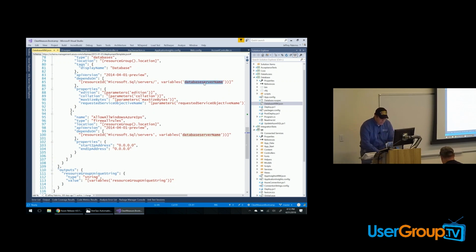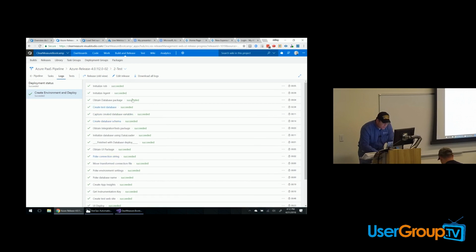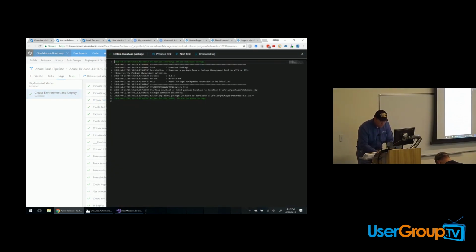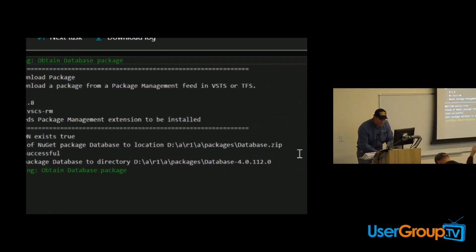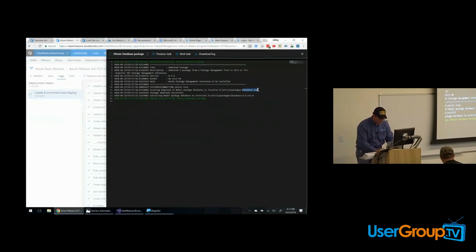And in VSTS, if we go over here, let me just show you the order in which we do things. We obtain the database package from NuGet. Okay, so let's look at the logs. What are we doing here? We are starting the download from the NuGet server, and we're downloading database.zip. Which, by the way, NuGet now supports the nupkg version, but also supports zip.